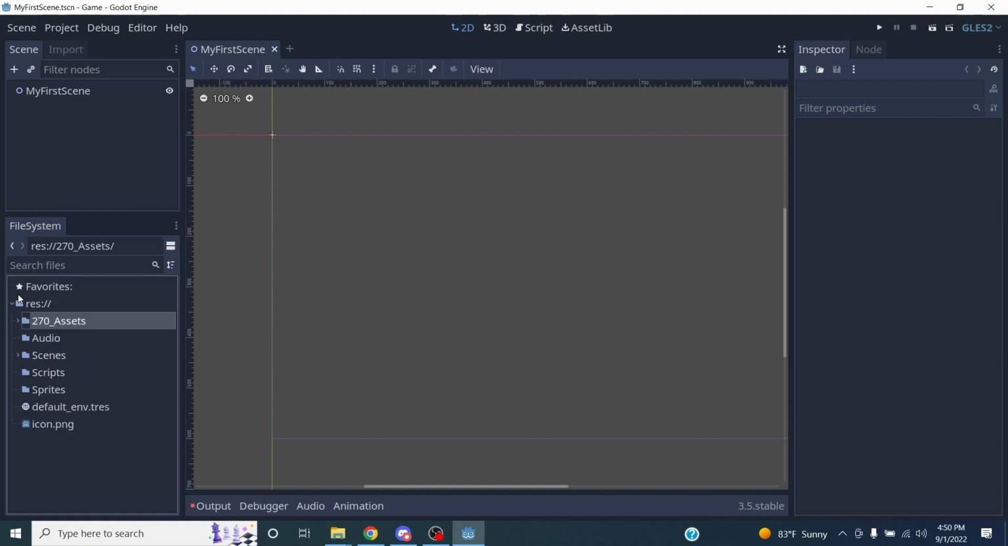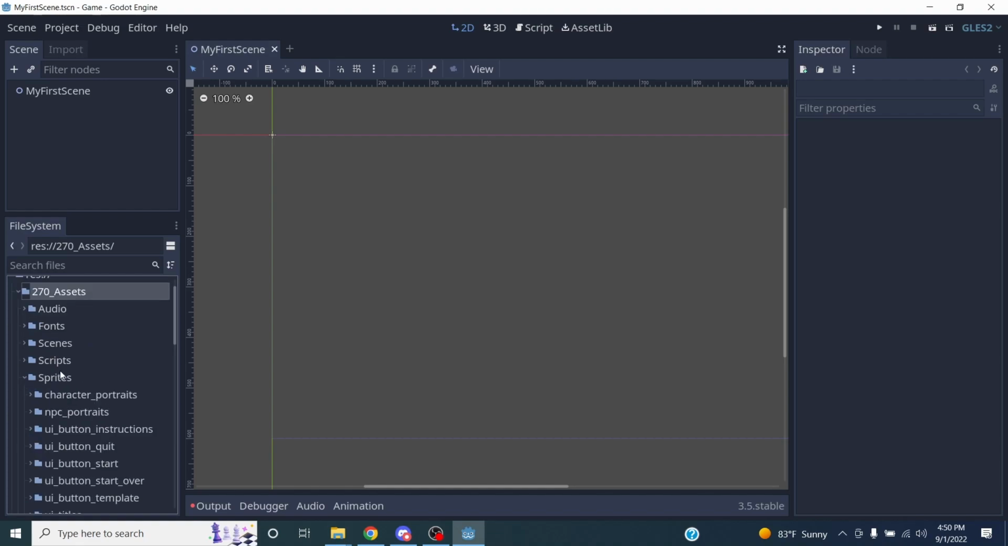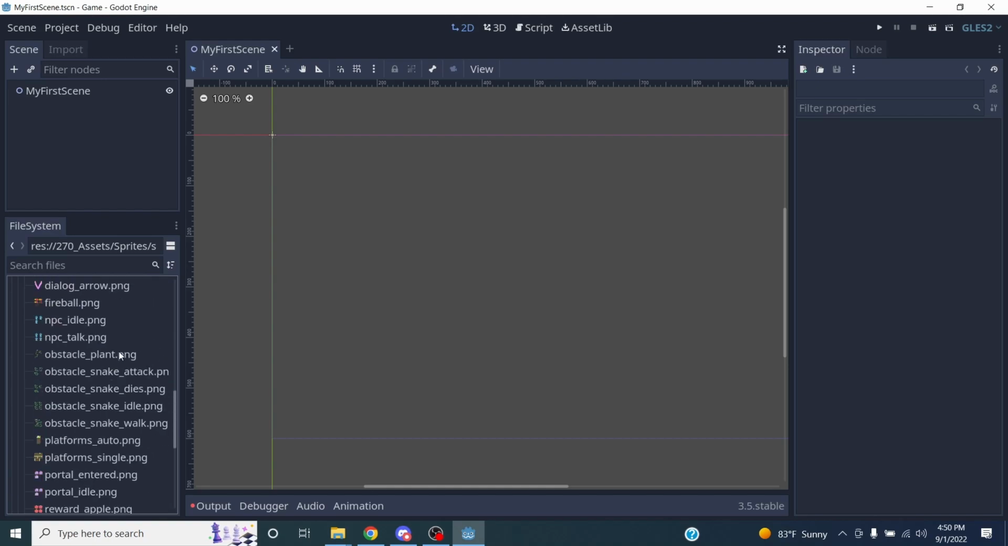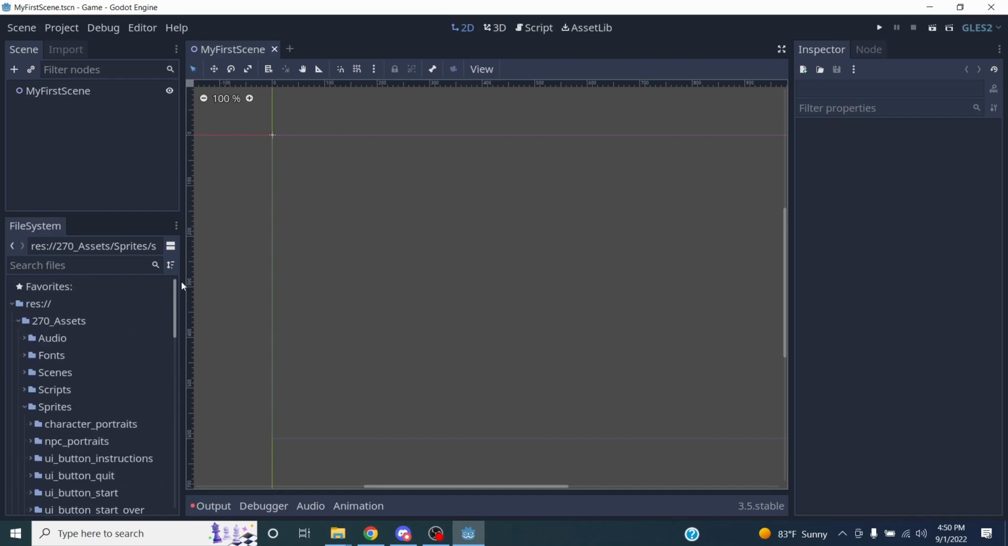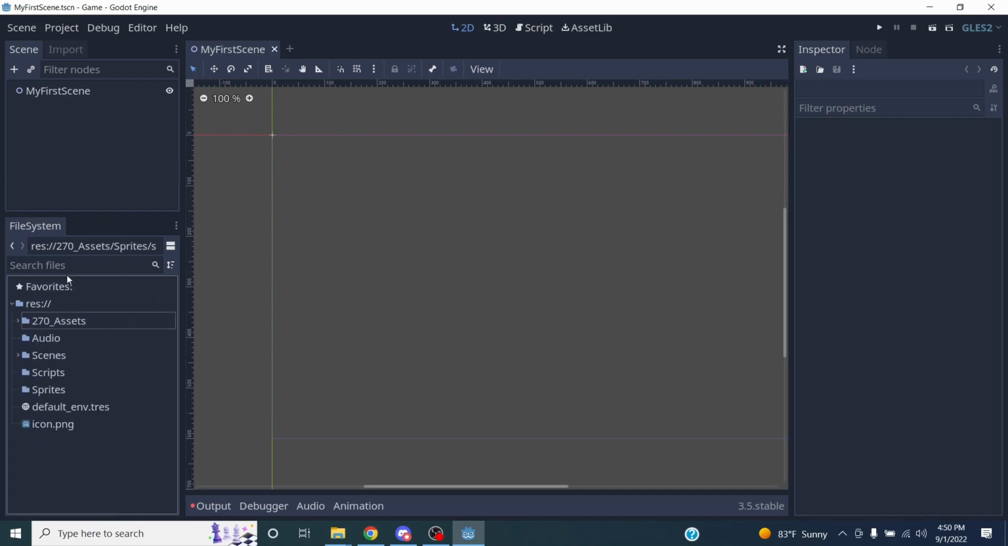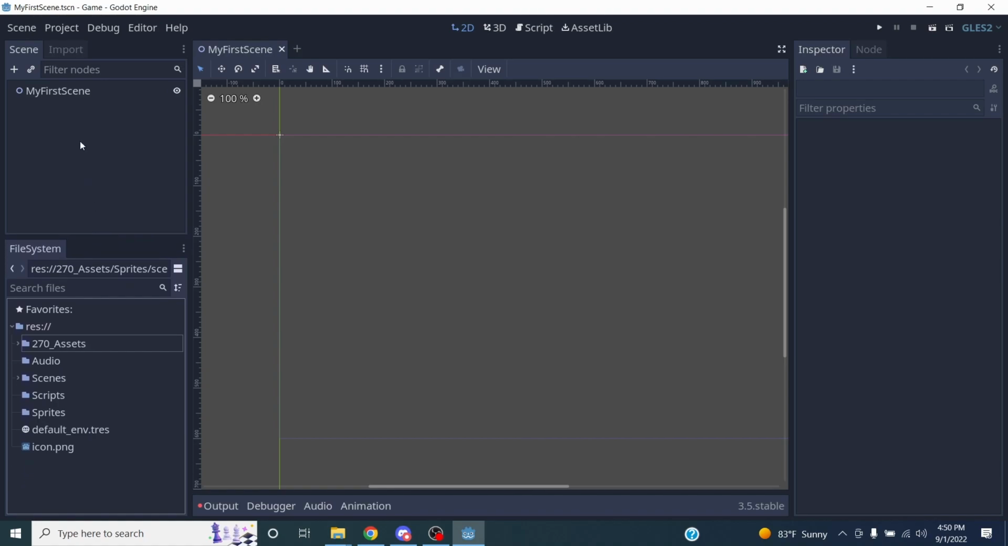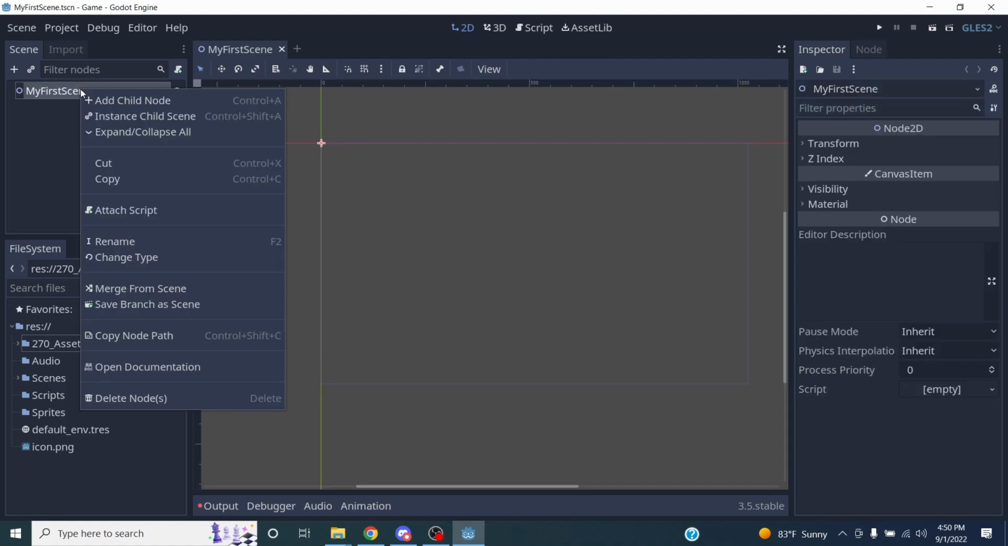But in my 270 assets folder, I have some sprites, and I'm just going to look for like a tree. So I have a little tree down here, and so I'm just going to add this into my scene, so I can start designing a little scene. But you can drag and drop, but that's not really the way you should generally use Godot. What we want to do is be super organized as usual. So what we want to do is click on my first scene, and I'm going to right click, and this is how you're going to be creating stuff in Godot a lot of the time.